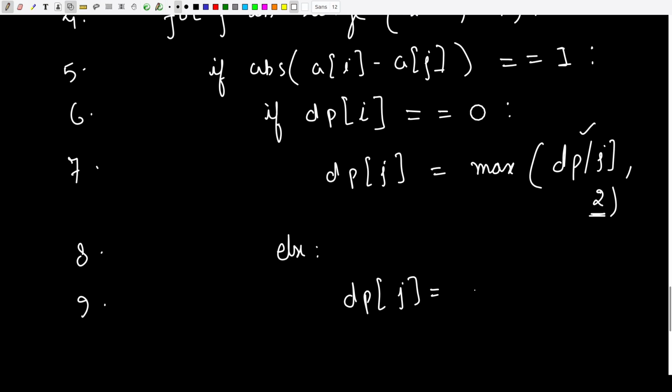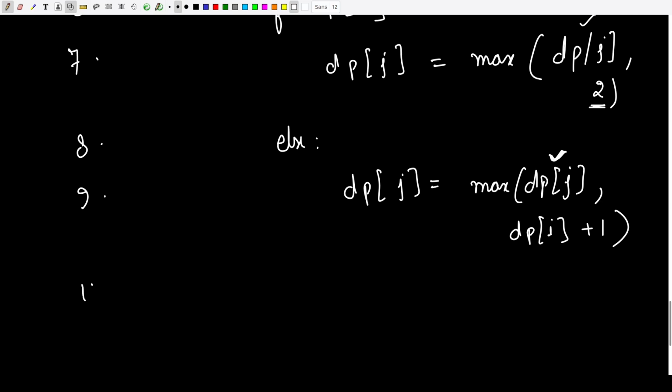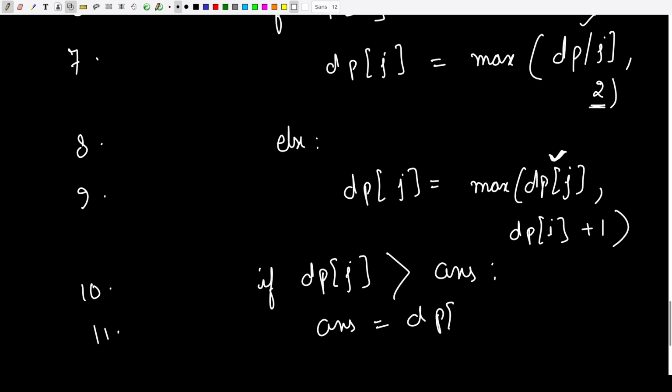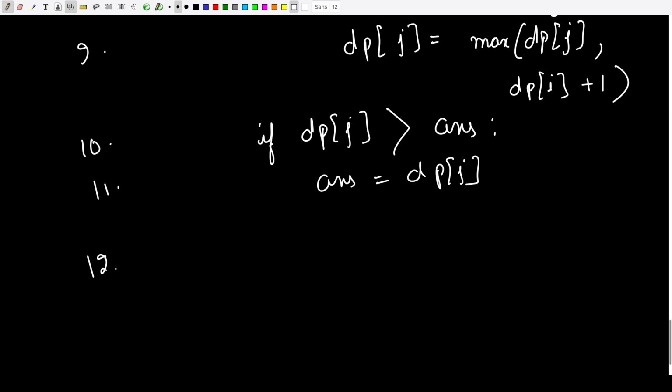Now since the ith element has already formed a subsequence, we are going to update our dp table in this fashion: dp of j, the previous value, and the length of the new subsequence, which will be dp of i plus 1. Once we have done this, within the same loop we can compute our maximum. So if dp of j is greater than answer, then answer will be equal to dp of j, and towards the end we are going to return answer.